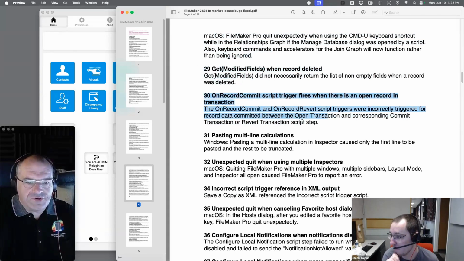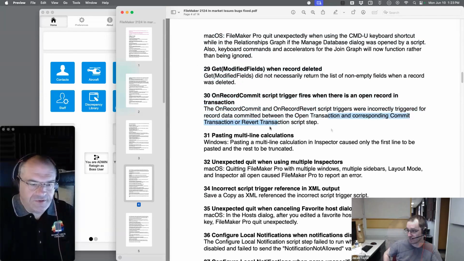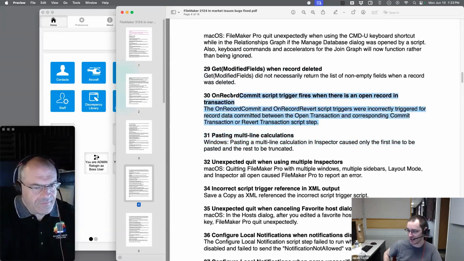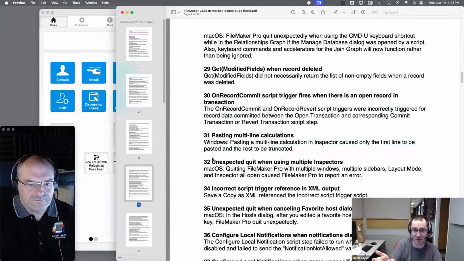On record commit script trigger when there is an open record. So this is more trend. Maybe Corn Walker will talk about this from Poof Guys this week. Yeah, a lot of these are the commit related stuff, and also the new global audit log, the on window transaction thing. A lot of it is not even edge cases necessarily, but it's clean. You can tell it's cleanups of Claris's code.